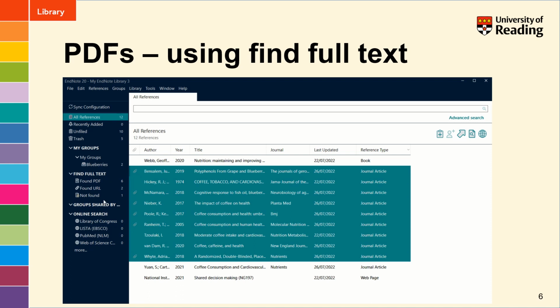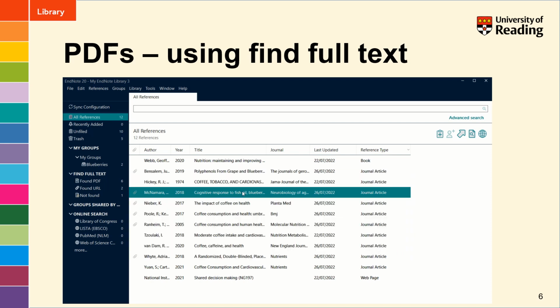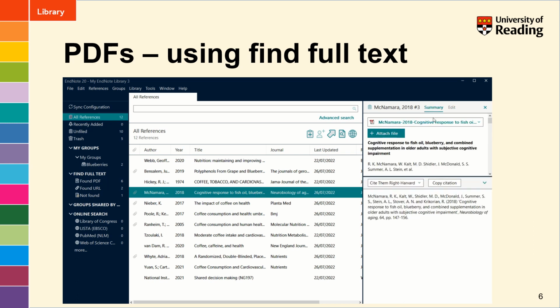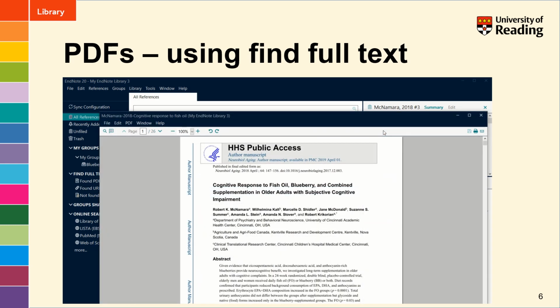So just because EndNote doesn't find the full text doesn't mean we don't have access to the article. It just means it hasn't been able to find it and link it to your reference. So we've done very well here. We've got 6 PDFs attached. So to view that PDF, just double click on the reference and go to the summary tab. And here's the PDF. So you can just open it in the viewer.